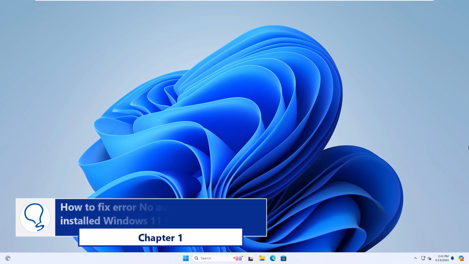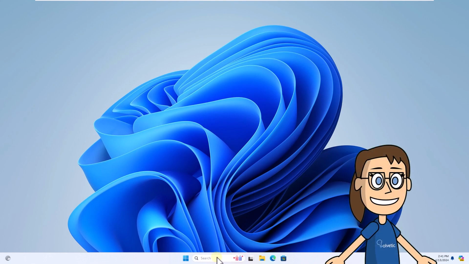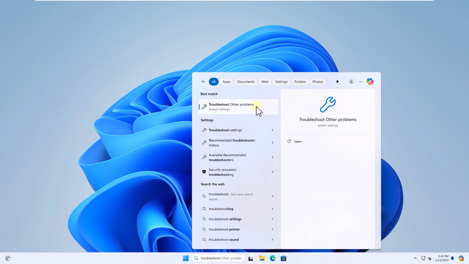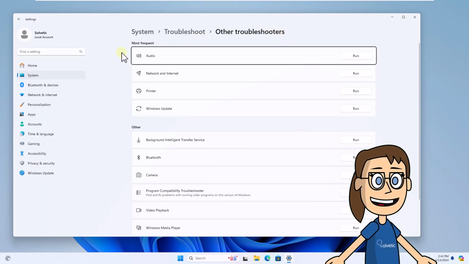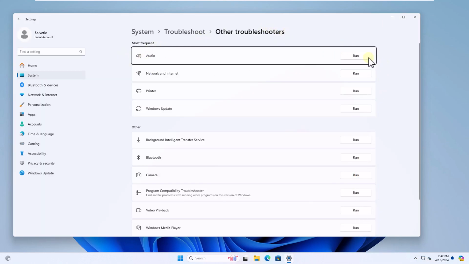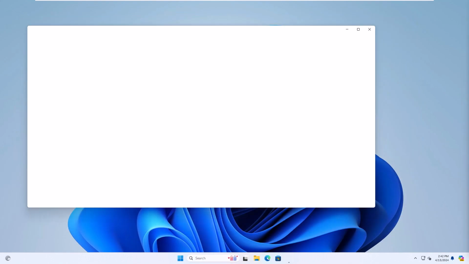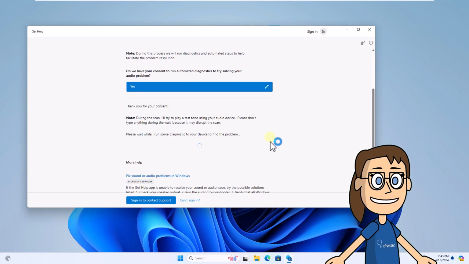Chapter 1. How to fix error: No audio output device is installed Windows 11 from troubleshooter. To start, enter troubleshoot in the search box. Click on troubleshoot other problems. After that, in the audio section, click on run. As you can see, a wizard will open with which you can interact to find a solution to the sound device error.